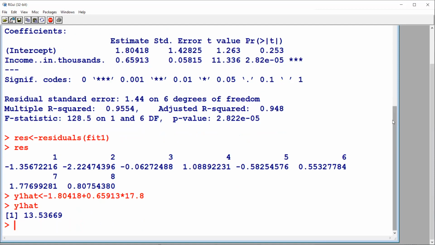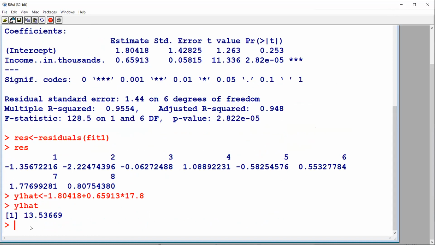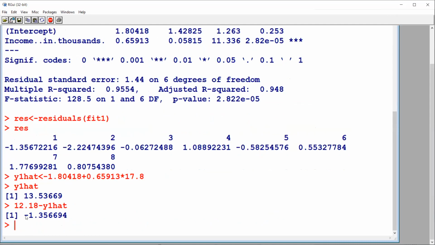In the original data set, for the first observation, the y value is 12.18. So you take 12.18 minus this y1 hat value, and that is the value of the first residual. You can see we have obtained the same answer as the inbuilt function, that is minus 1.35. You get the same answer even if you do it manually. So in the exam, if I ask you to do it manually, this is how you do it using your calculators, right? Now we have obtained the residuals.